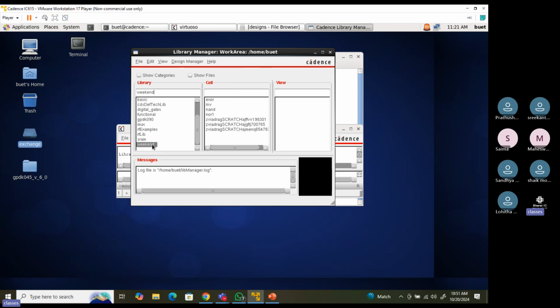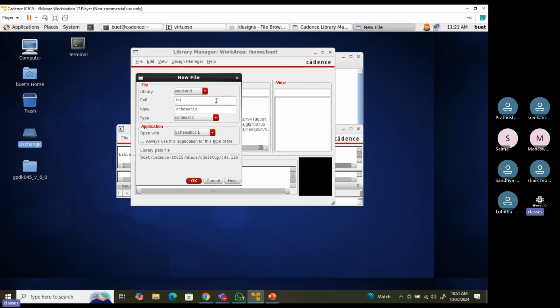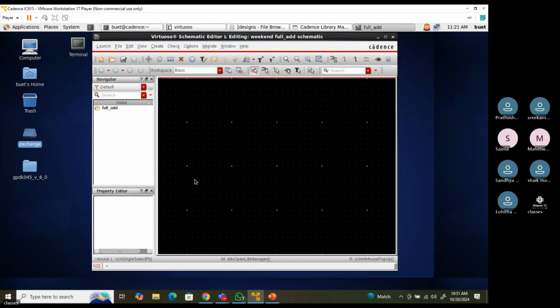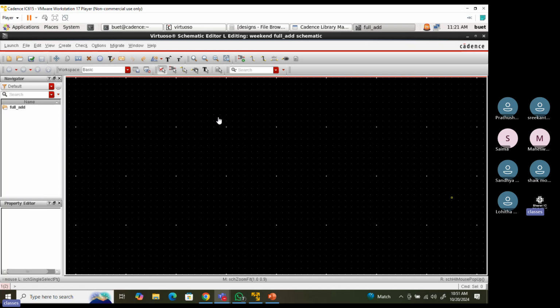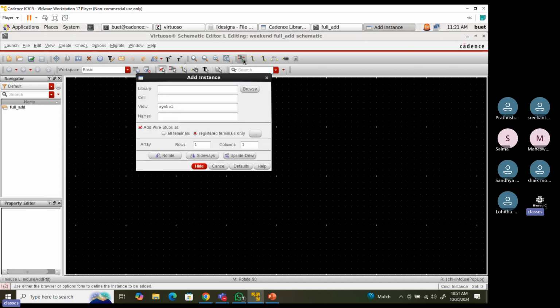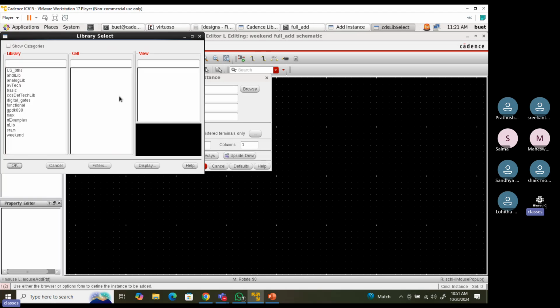Already our library named weekend is created. We will just select it. We'll go to File, then New. We'll only make a cell view actually. In cell view, we will be naming it full_adder. Okay, and we'll press OK here. Means actually we are trying to create the schematic. We'll press this one. We'll browse here.